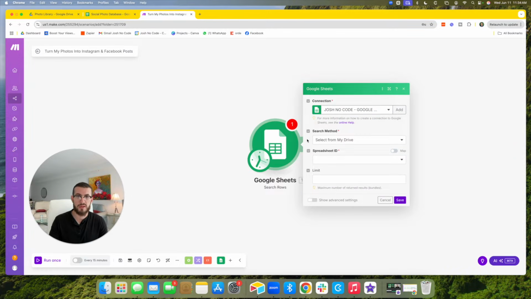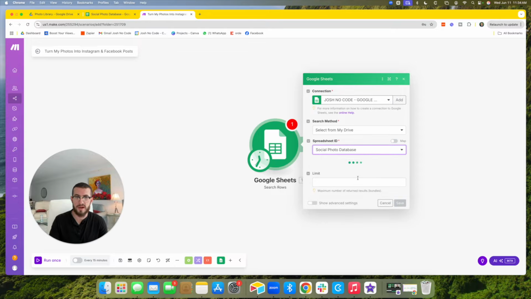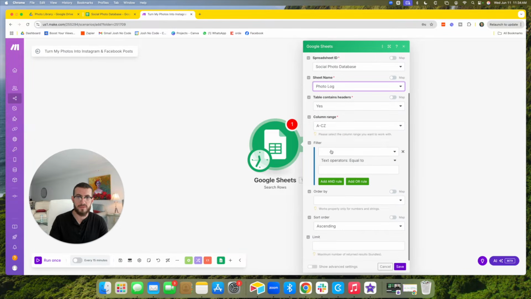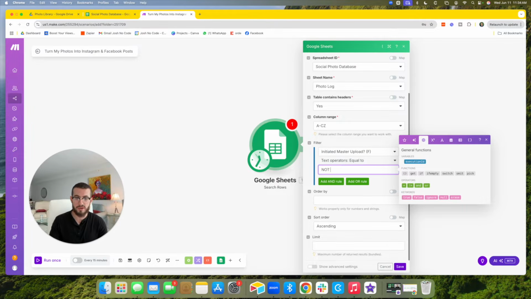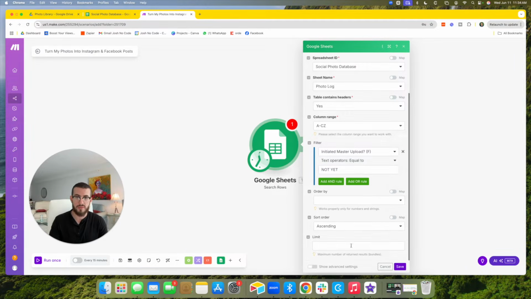For search method, you could leave it as select from my drive and then select the spreadsheet ID. In the search bar, you could search for social photo database and then select the file. For sheet name, select photo log and then go down to filter and then select column F, which is initiated master upload. For text operators, it should be equals to, and then you hard code not yet. Then for the limit, input 1 and then click on save.